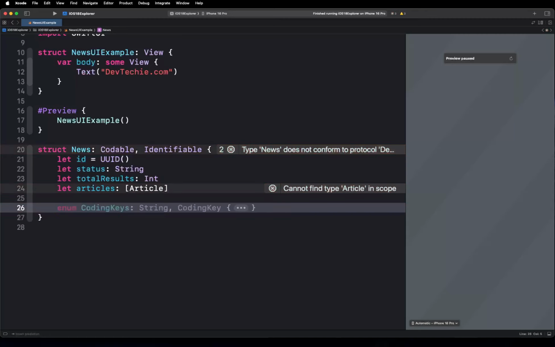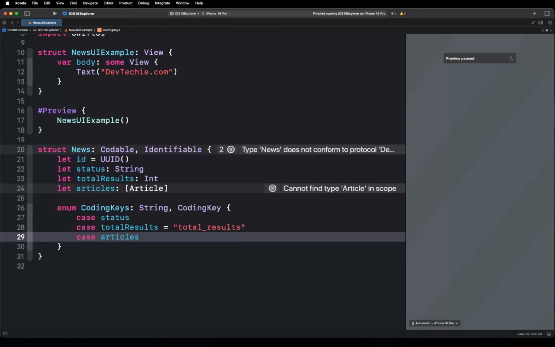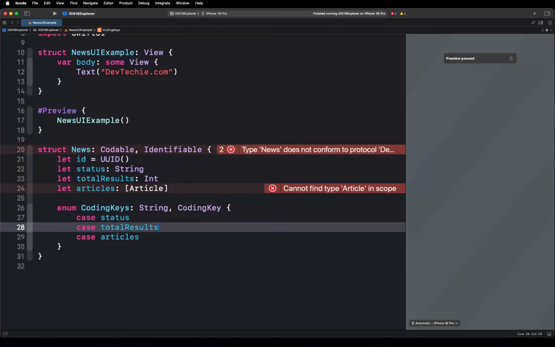But before that, we want to create something called CodingKeys. Okay, now we can remove this, and let's talk about CodingKeys. CodingKeys is a way to map your own names of the keys that you're using in the object to the names that the response is giving you. So for example, if the JSON response was giving you a key total_results, and our object is called totalResults without an underscore, in that case we'll map that value just like this.